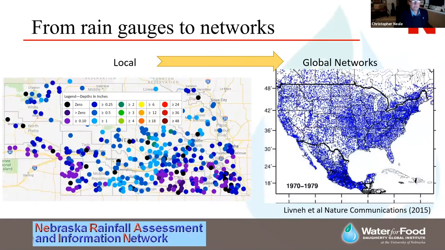And typically these are in networks. So here in Nebraska, you see all the different rain gauges and they're all tied together and the data is being provided automatically. And it's part of bigger networks, global networks of these precipitation gauges.